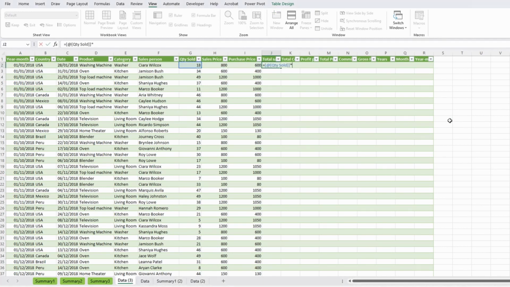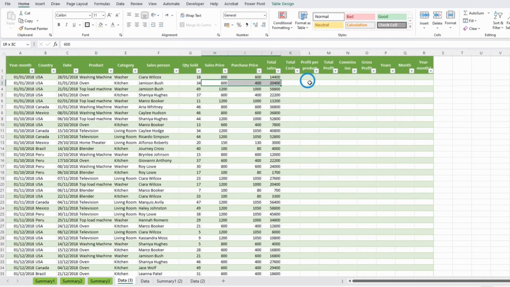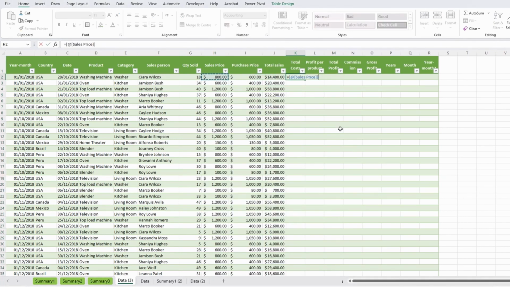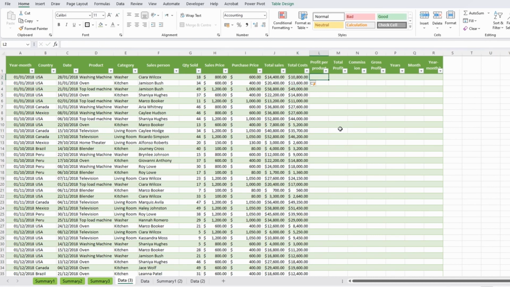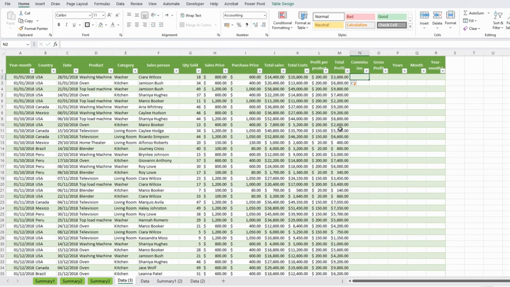Total sales are quantity sold into sale price. I'll just wrap text, and let's update the formatting here, $2. Total cost will be quantity sold into purchase price. Profit per product will be sales less purchase price. You can see instead of A, B, C, the column labels, and 1, 2, 3, the row labels, it is using the exact names. So names are very good for the formulas and for the appearance, and we can easily identify what's going on. Total profit would be sales less costs.